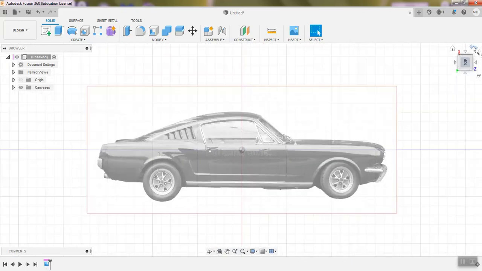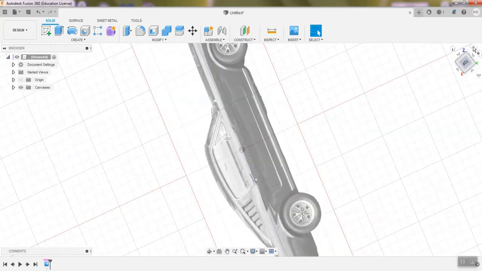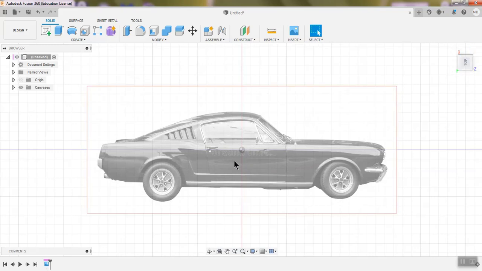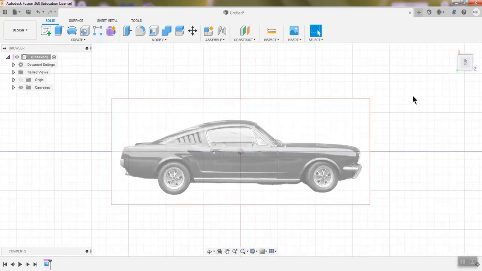And I'm going to flip it around. As you can see, I'm just flipping it around to get it straight. There we go. I think I'll make it just a little smaller. Okay. It doesn't matter what size it is. All right, here we go.